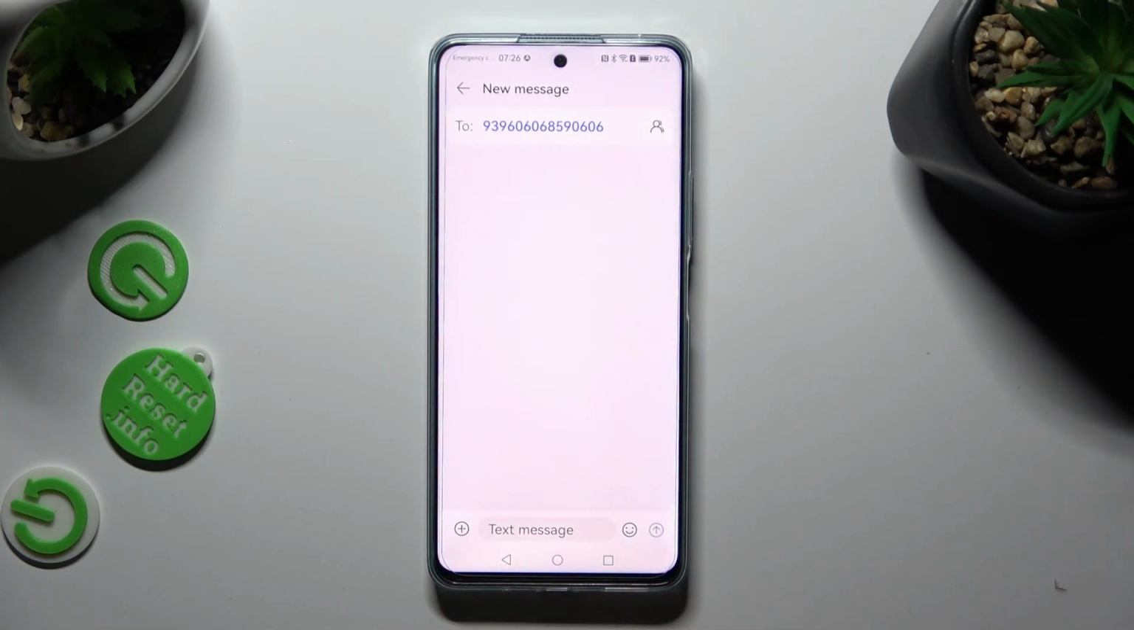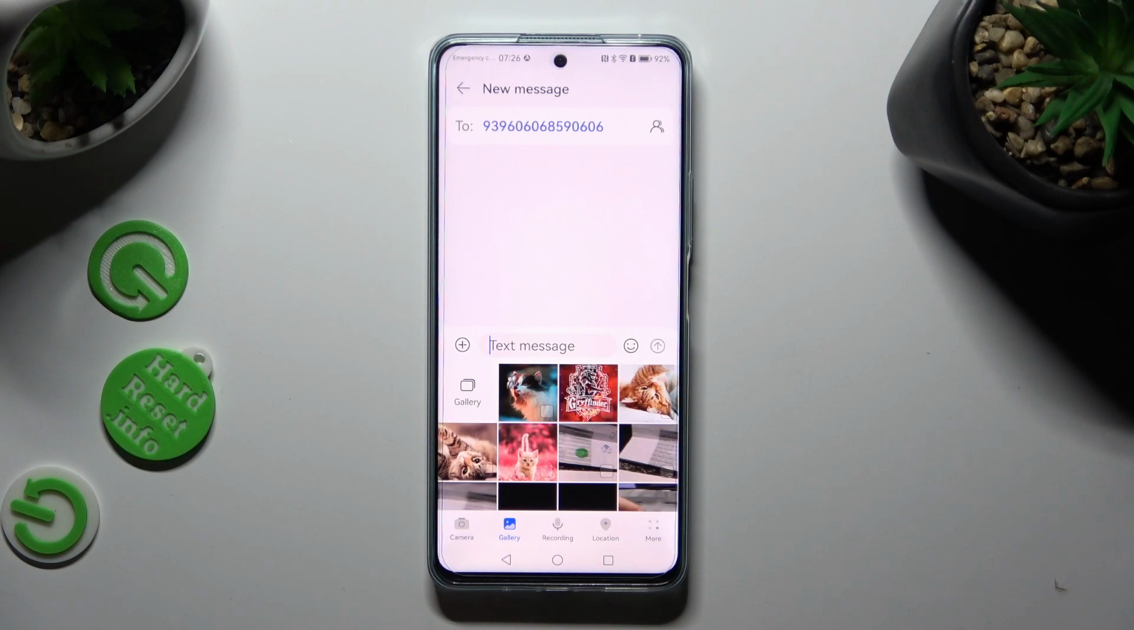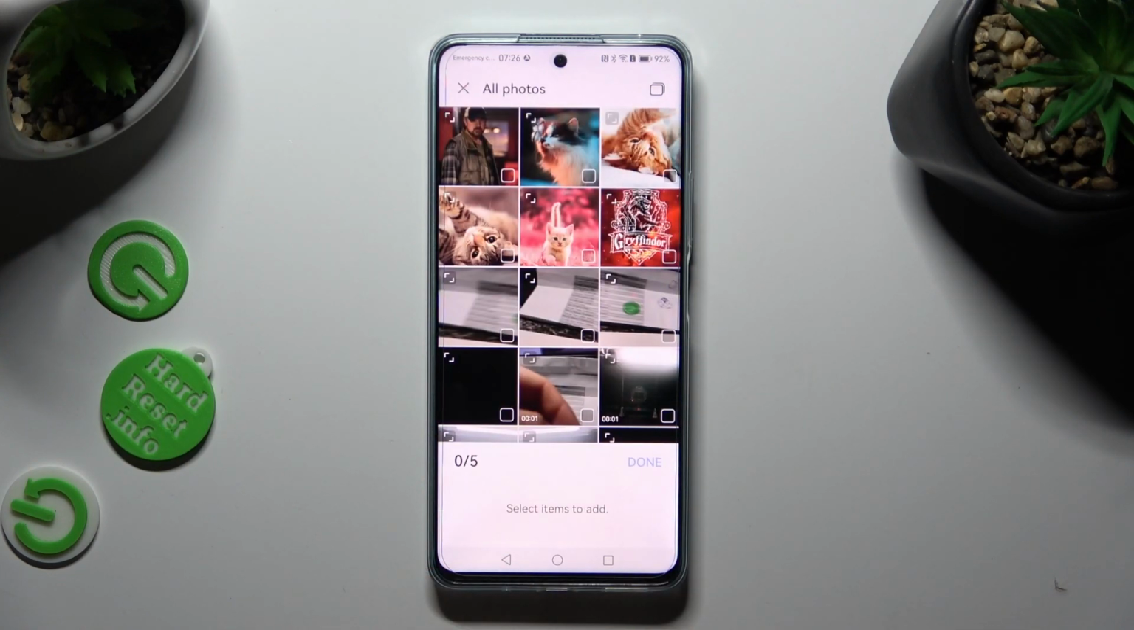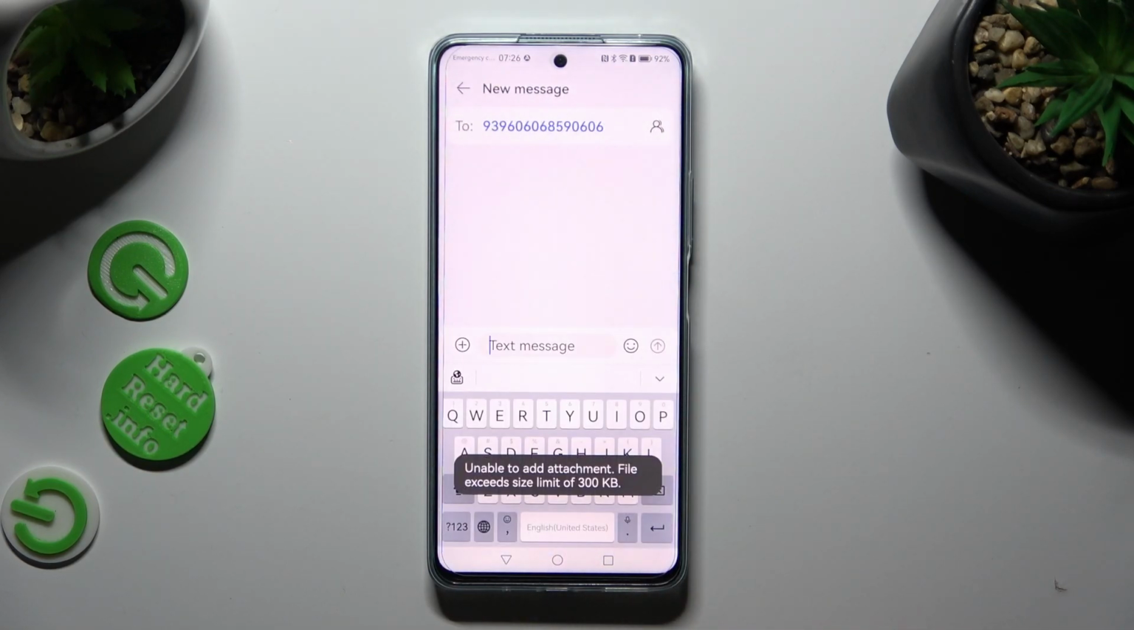Following that, after selecting one of your chats, click on this plus icon at the bottom left corner. Then click on Gallery and select one of your videos by tapping on the chosen one. Then click on Done over here. As you can see, my video was too big, but yours should be successfully added.